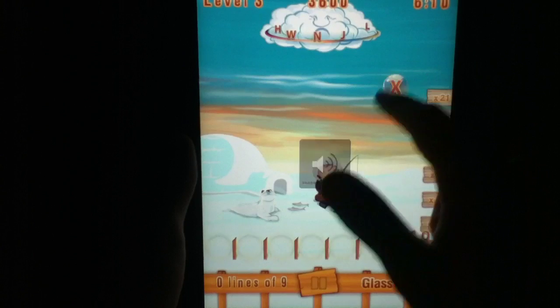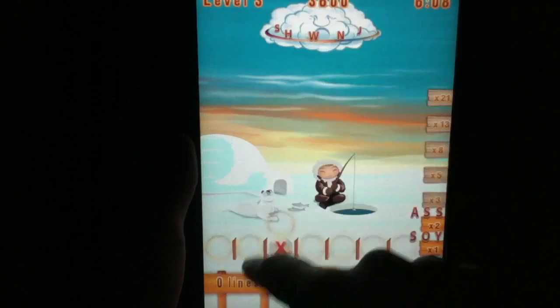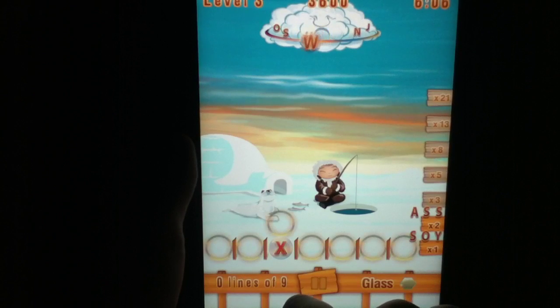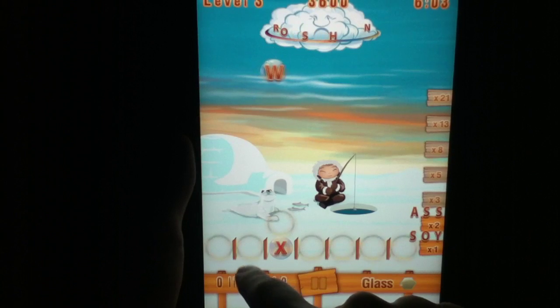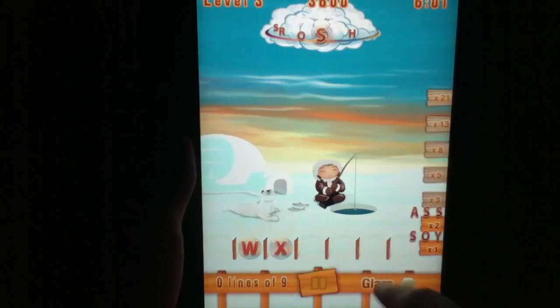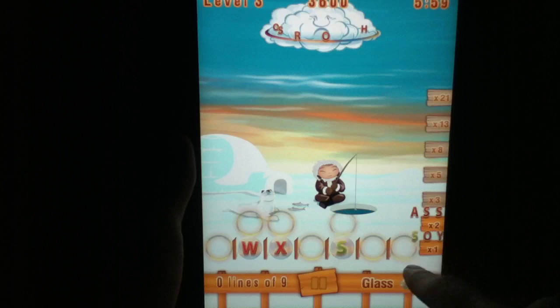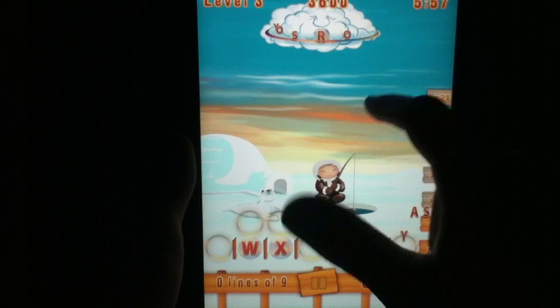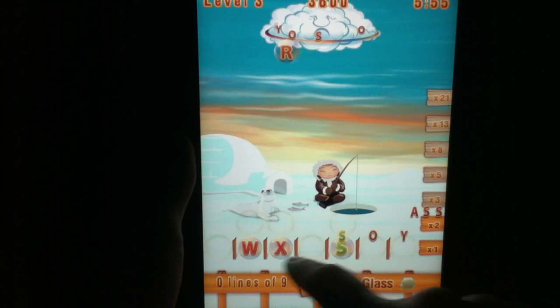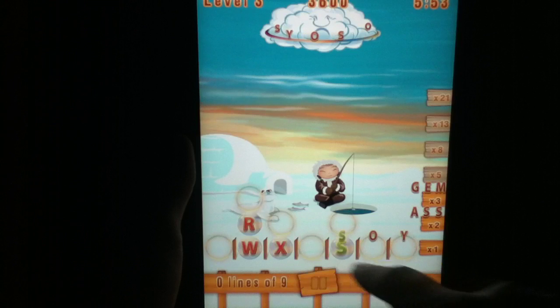Basically, the game has you dragging around these falling letters in an attempt to spell words. Obviously, the intent is that you want to get the letters that you need. So, for instance, I've got to spell soy, and interestingly enough, ass. That's an interesting one. I don't know why that's there.